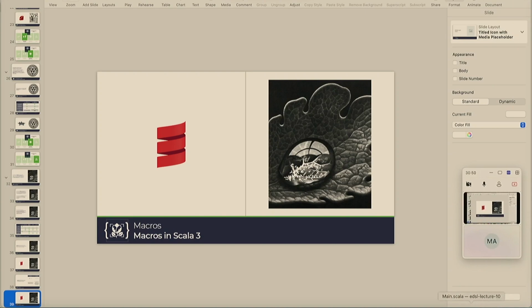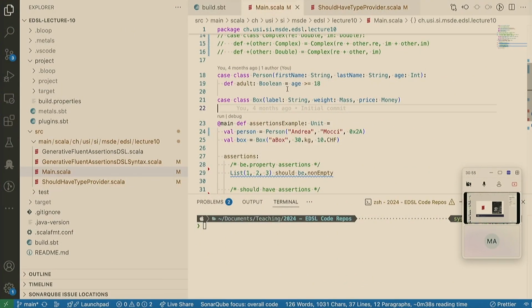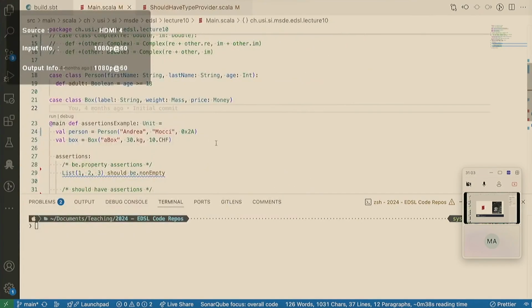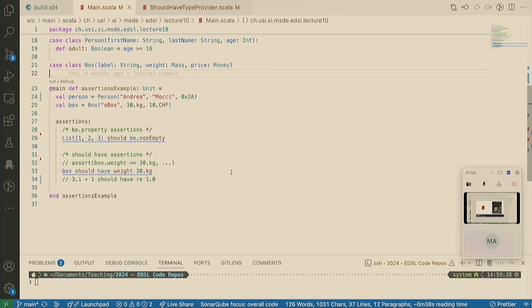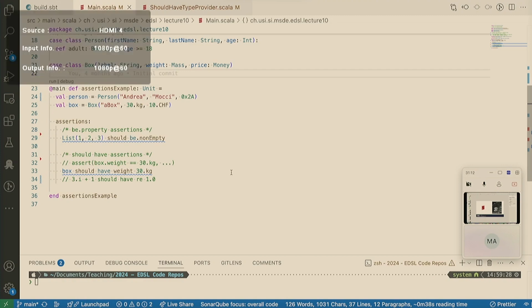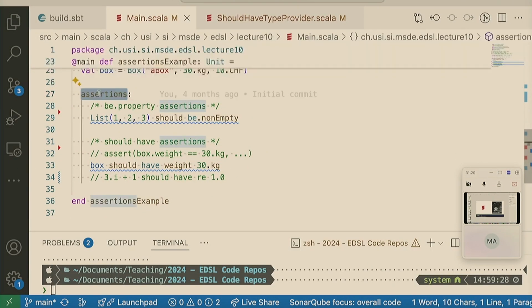So now I will show you a little piece of code of a relatively simple DSL that I show to the students in my course. This is an assertion DSL that can be used for testing. It is a method that takes a list of expressions. These expressions get automatically translated with macros into assertions.